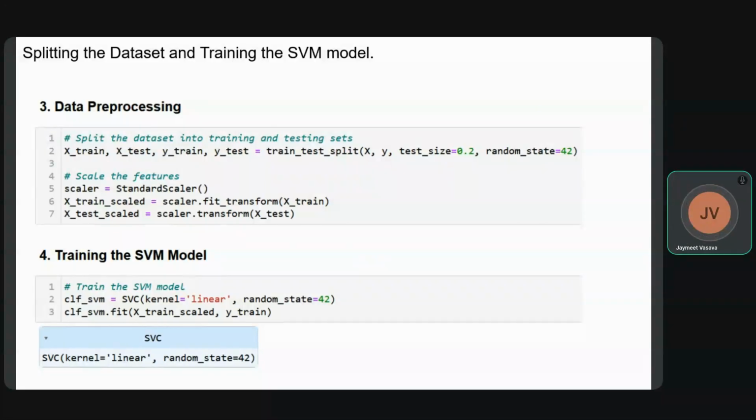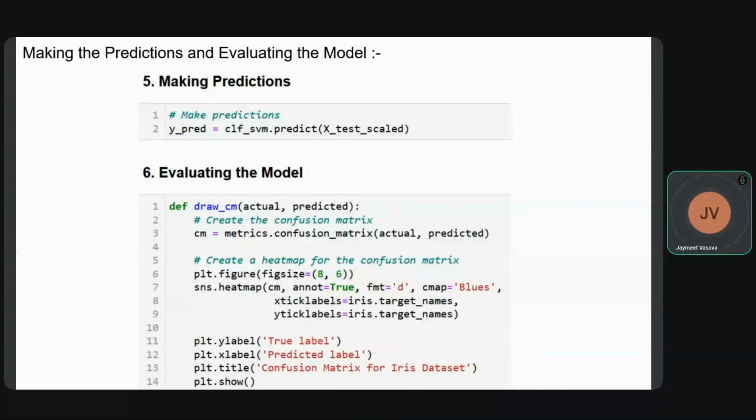Then we use the SVC, which is the support vector classifier, with the kernel linear and a random state of 42, and fit the data to the model. We make the predictions and save them in y_pred, and also evaluate the model for the predictions that were made.